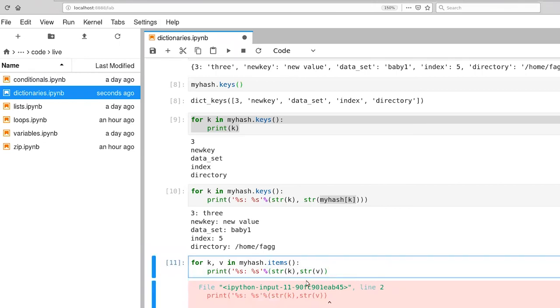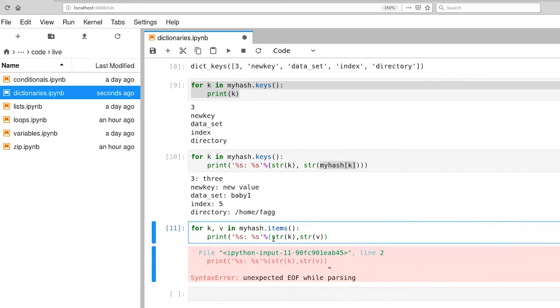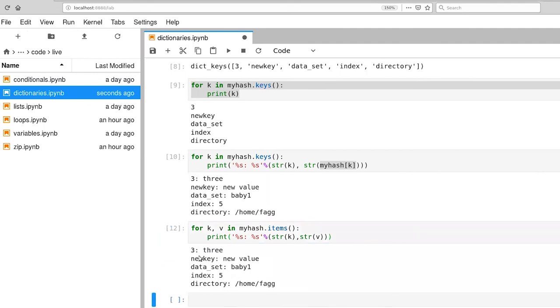I'm missing a close paren. This is an example of what happens when you execute something and you are missing a close paren. There we go. Let's try again. And there we have the same output as we did before.